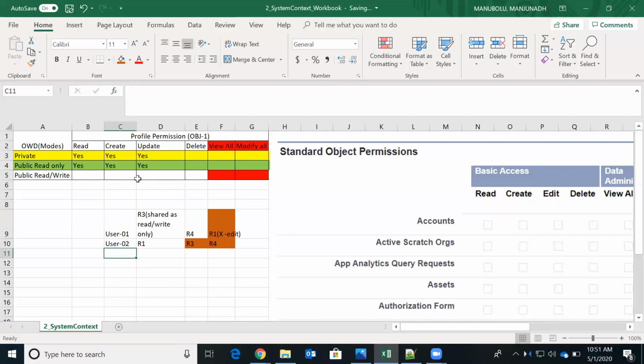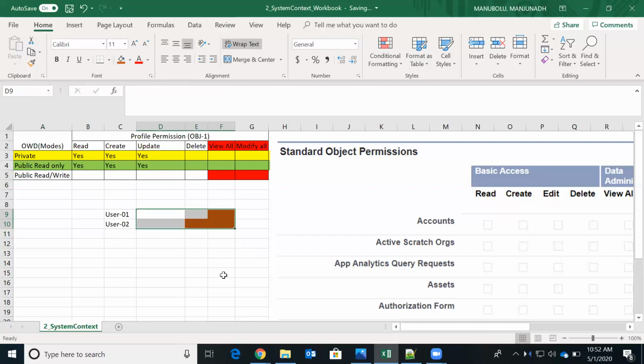Now let's go back to public read write. Public read write means, let's assume I don't have any permissions on the profile level, I don't have these permissions. Then when user 1 logs in, he will not be able to see all these records. In the profile level, even though OWD is public read write, if we don't have any permission, then all this will become blank. When user 1 logs in on object one, he will not be able to see any of the records.